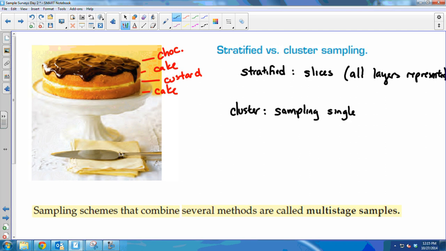So for a cluster sample, maybe I number these layers 1, 2, 3, 4, and I use a random number generator, and I end up getting a 3. That means all I'm eating from the Boston cream pie is the custard, and I'm eating all of the custard, right? But I got no cake and I got no chocolate. That is really unfortunate in the scenario of the Boston cream pie. But that's how it works, okay? So stratified, you get a little bit of each group, and a cluster sample, you get all of one layer.